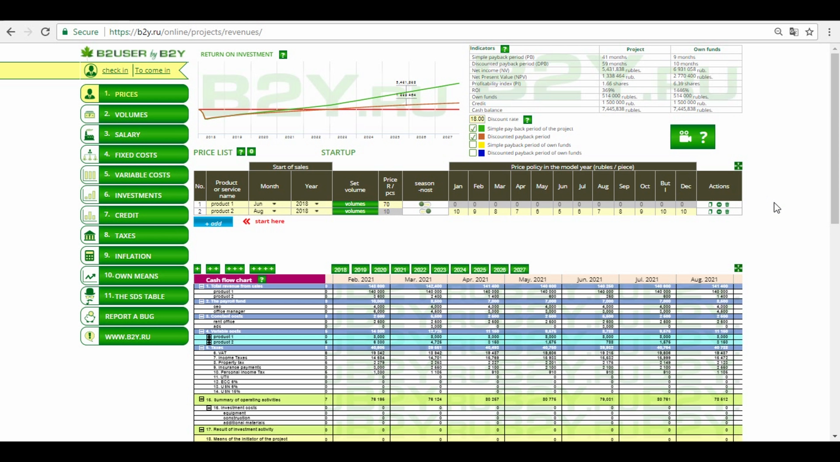So I suppose that this information was useful to you. You may use it online, a free online business planning tool, to calculate whether your investment project is profitable or not. You can change the input data to correct the figures of simple and discounted payback period, net income, net present value.